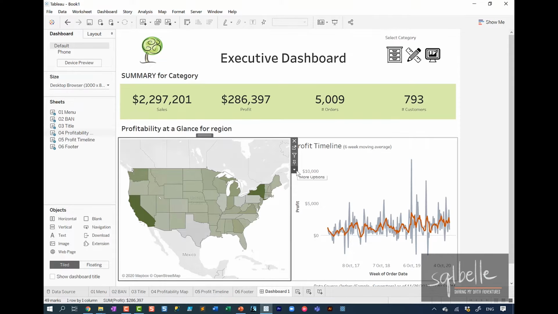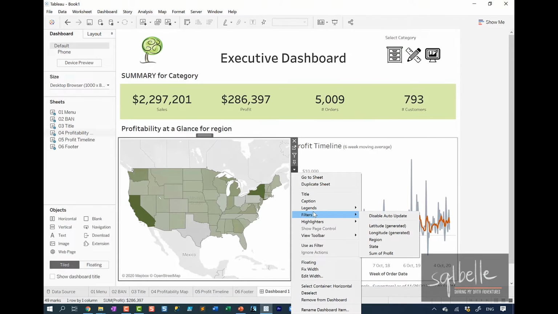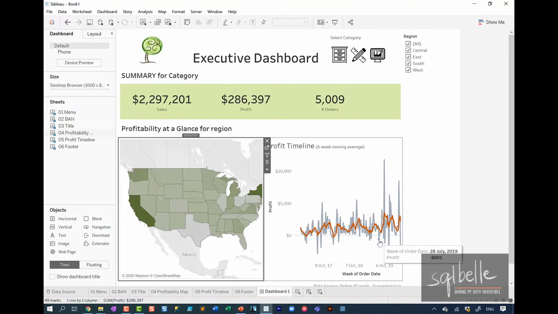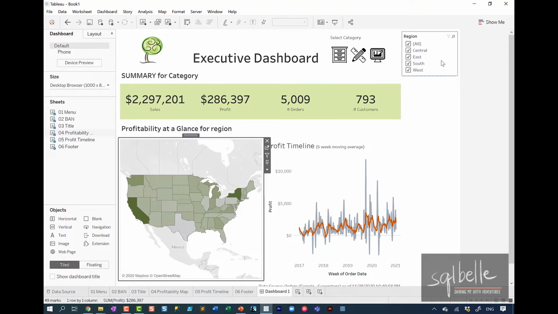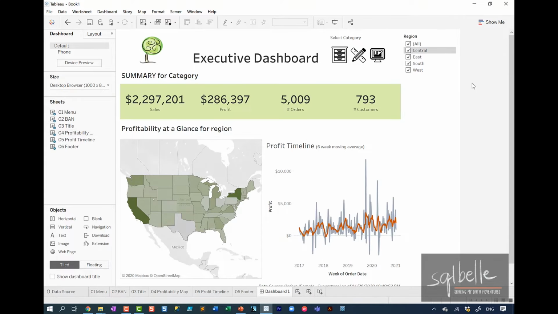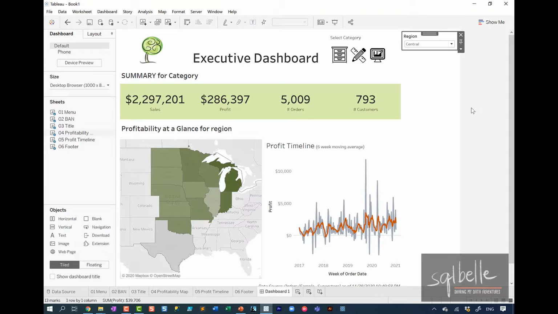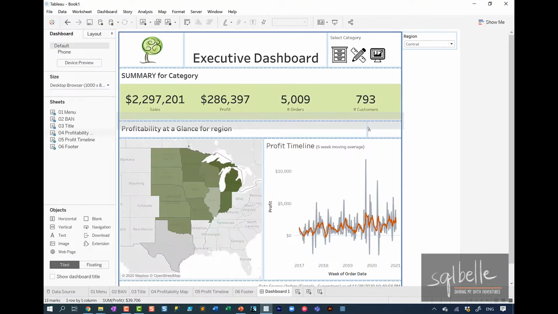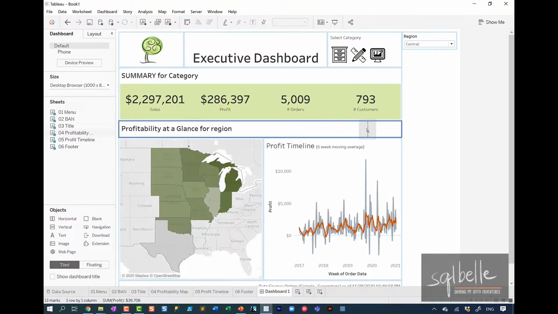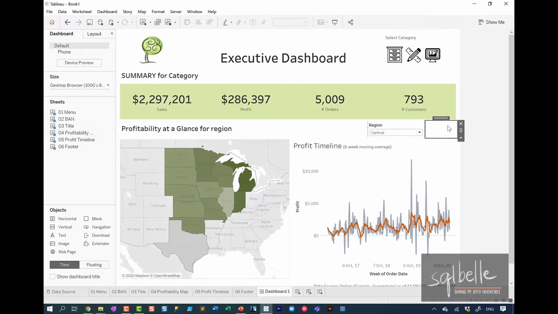So selecting the map on the drop-down, under filters, we can select region. Let's change the form of this filter first. So instead of a multiple values list, let's display this as a multiple values drop-down so that it doesn't occupy as much space. Let's take this filter and let's put it right beside our dynamic titles worksheet. And at this point, we can remove our blank placeholder as well. So let's just remove that one and also rearrange some of these items.